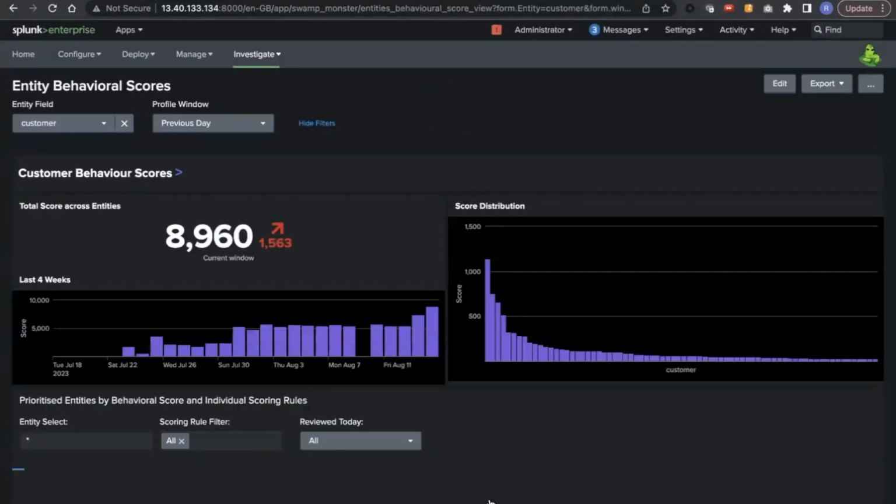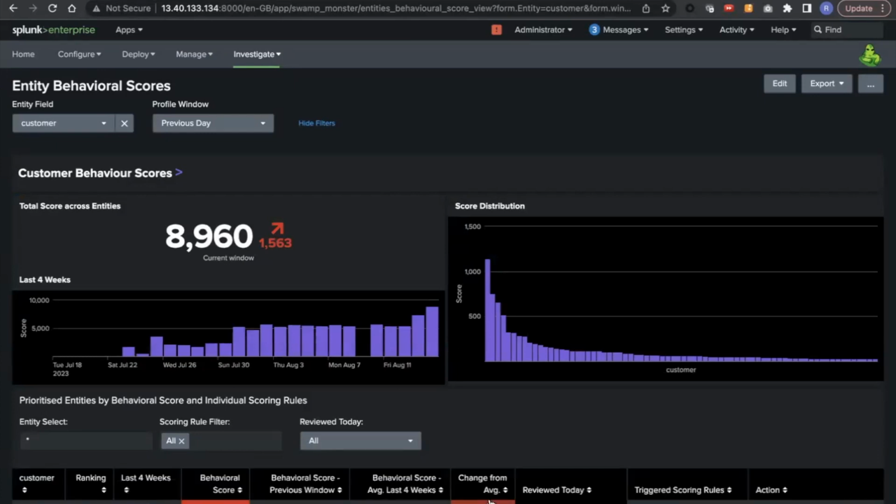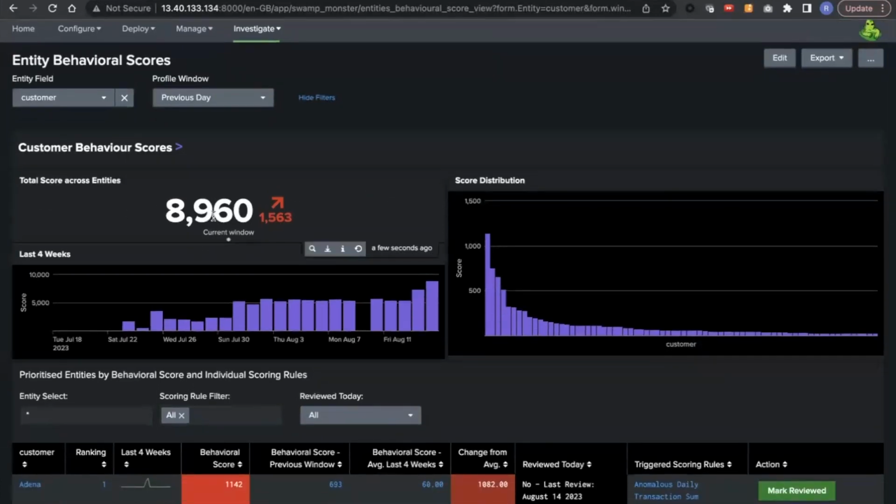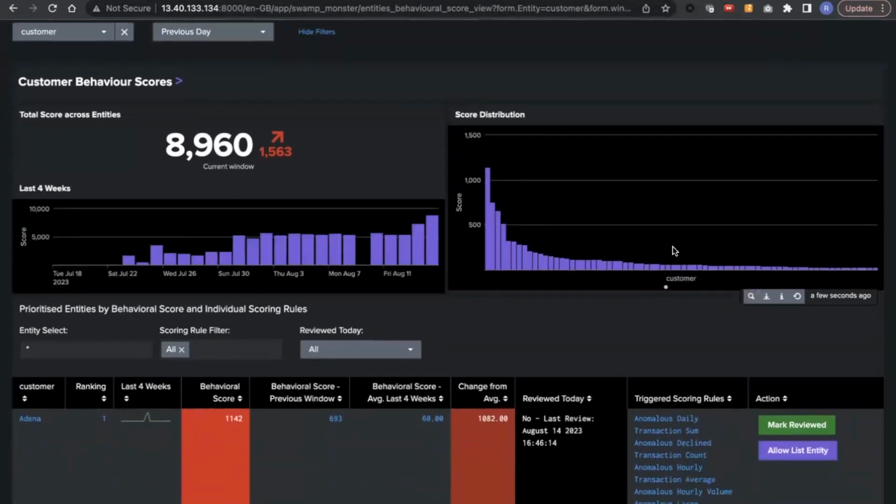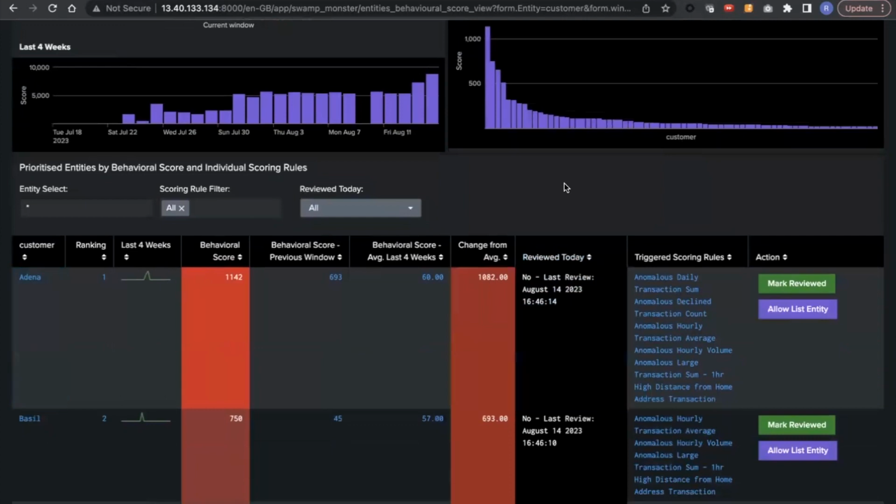So now we've built those searches, we go to the entity behavior scores dashboard. And this is a dashboard where we select what our entity field here is. So customer here, but it could be any number of things depending on what your entity group is. We can see the total score across all our entities, how that's changed over the last 4 weeks, what the distribution is. And we want to see this nice big spike here where we can see that something has been profiled as being significantly worse than everything else, which is good. Well, or not good, depending on whether you want anyone to be doing anything fraudulent within your business.